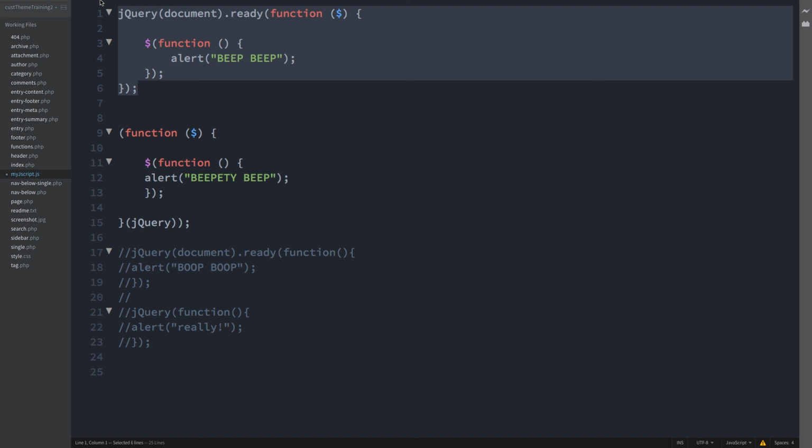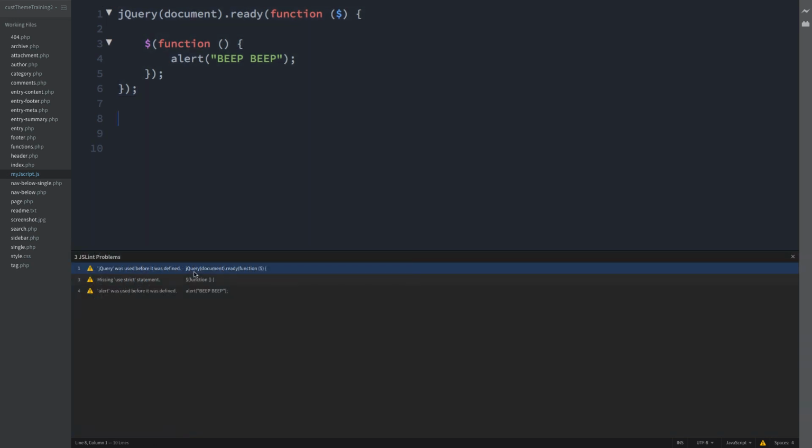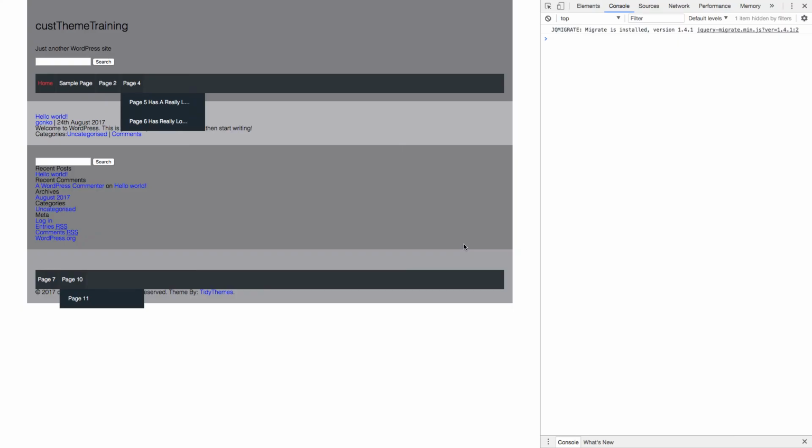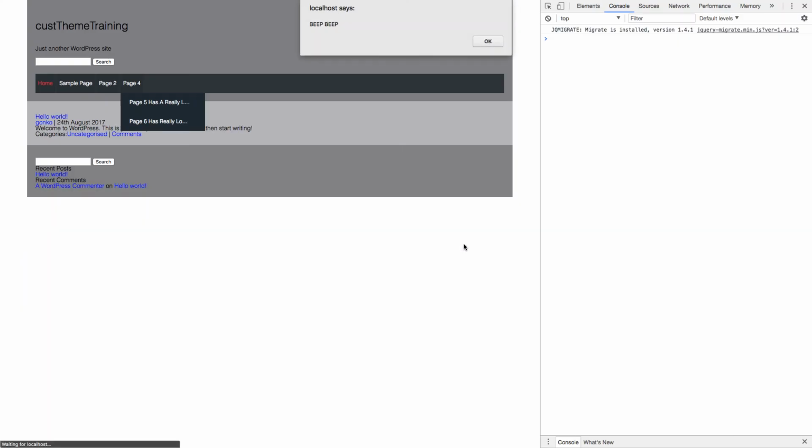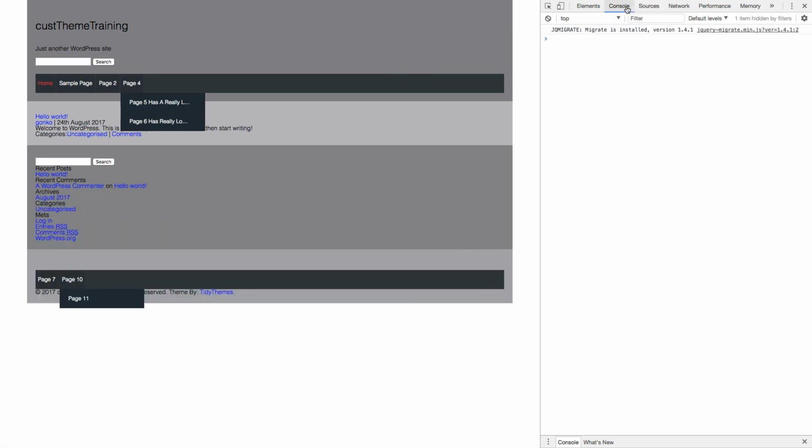Final short steps. JSLint, bottom screen at line 1, throws up the warning jQuery was used before it was defined. The script is not in error. This appears because the code editor cannot see or load the jQuery library that is in an external file and a dependency of this custom script. If I run the site in the WordPress application, which can see and load the jQuery library, we get no error warnings. As seen in the console of the inspector, we'd see errors listed in red.